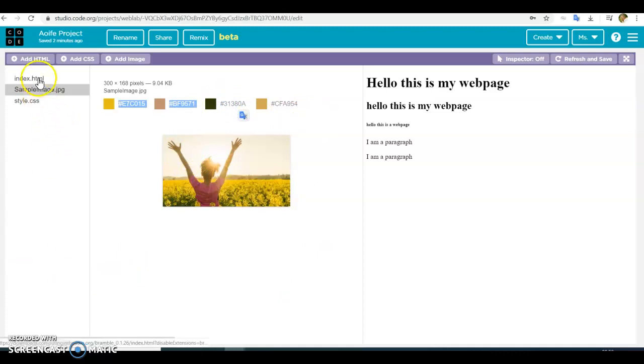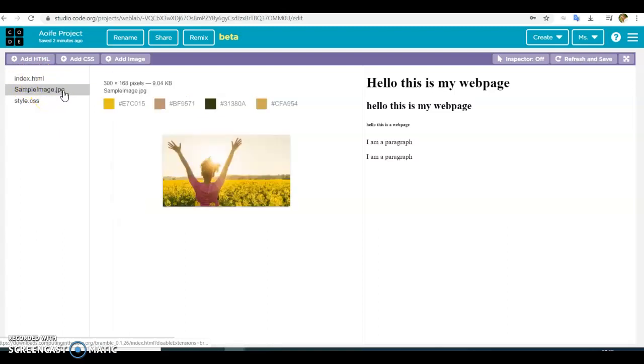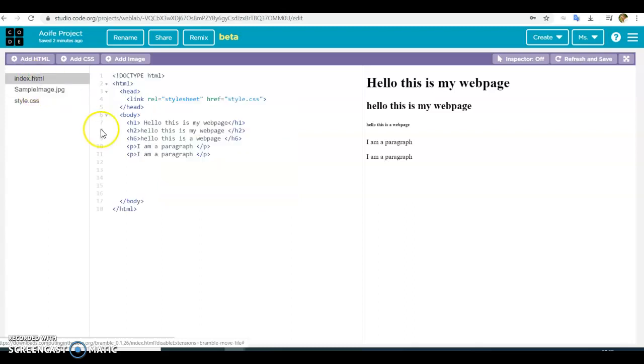So I'm going to go back to my main page, which is my index.html. So that's where all my HTML is. I know that this is an image because it has the .jpeg extension at the end. So that's your image there. And also I called it sample image, so it's uploaded a sample image. So go back to my index.